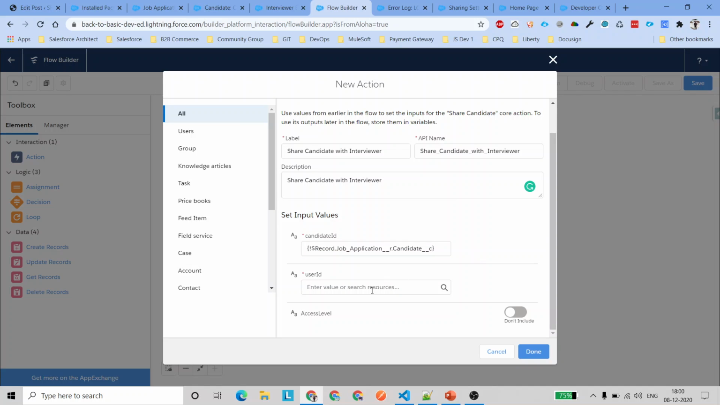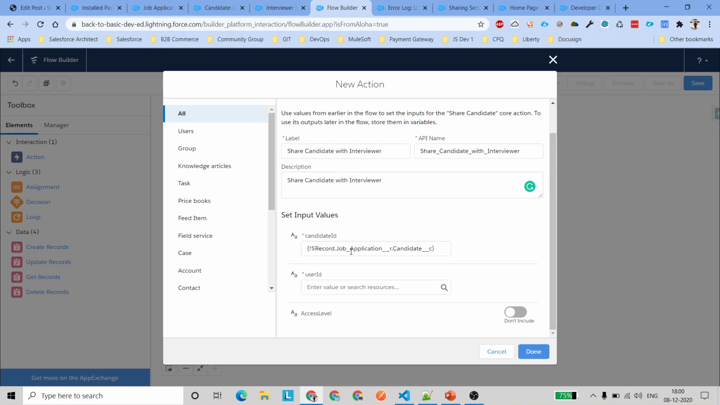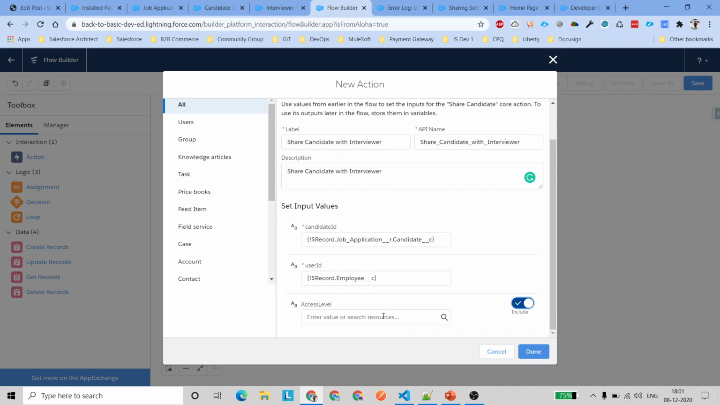Which user we need to share with? Again, go back to your interviewer. Here you see that under the record itself there is a field called employee. So I just need to go to the record and then employee. This is my employee, sorry, user, which I need to share with, and then also send the access level. So I'll say include that field and say Read. This is my access level which I wanted to send, and then click on Done.